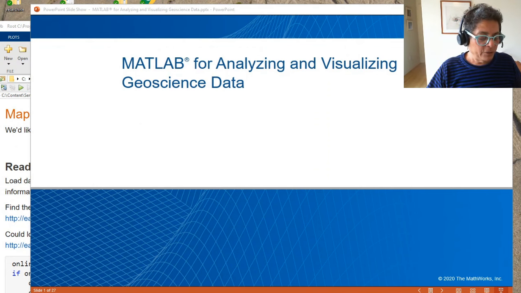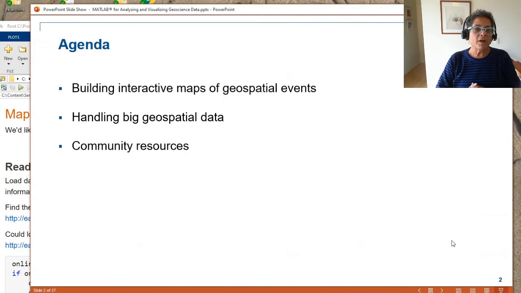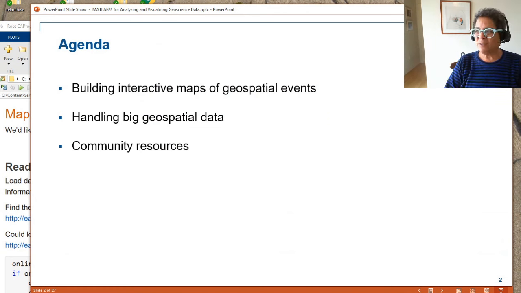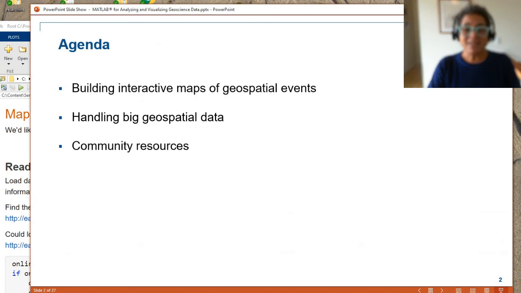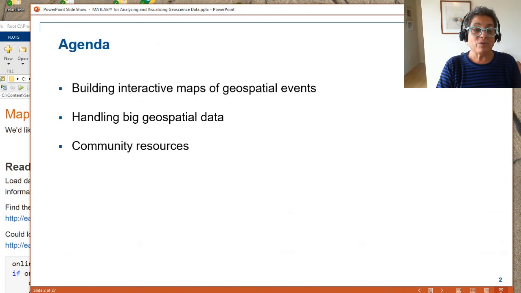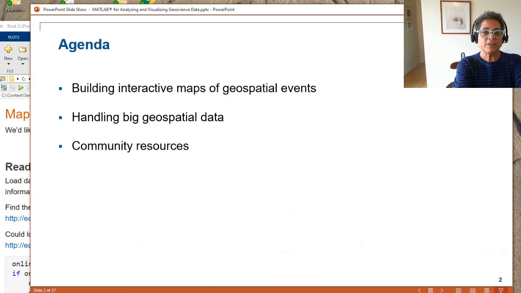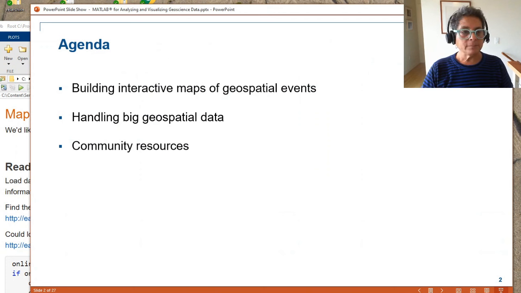Now let's go on to the seminar content. Okay, so today what I want to do is show you how I can build an interactive map containing information about geospatial events. And then I want to get into the topic of how to handle large amounts of data, because let's be honest, that happens to us in geosciences a lot. And then a little bit about the community resources that are available.